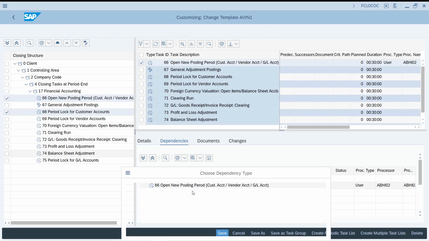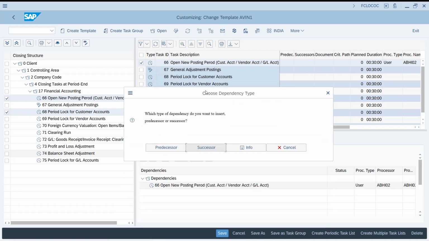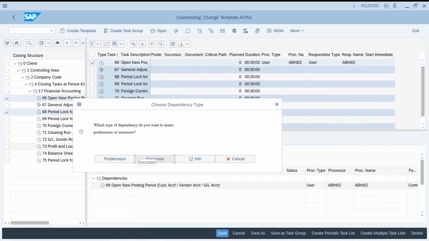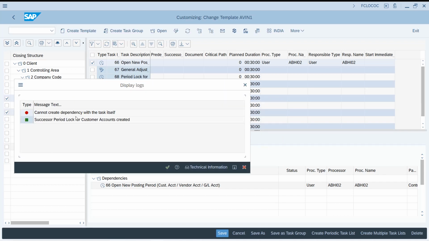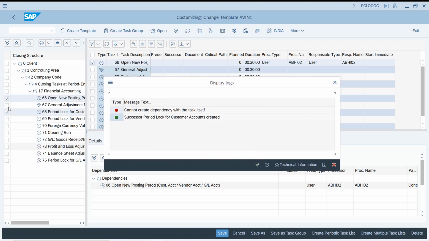So under the dependencies, you can add it either as a predecessor, which means that this task needs to be executed before the previous task, or if you add it as a successor, which means this new task should be executed after the completion of the other task. So in our case, let us take this as a successor for the other activity. So I will click on successor. Okay, it says successor period lock for the customer accounts has been created. So we have selected two different tasks here. It is saying that we cannot create a dependency with the task itself, but for the other activity it has successfully created as a successor.